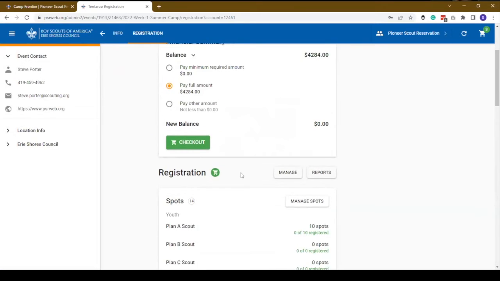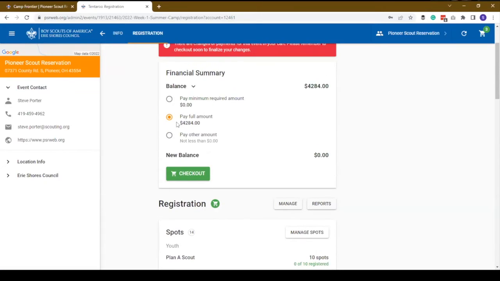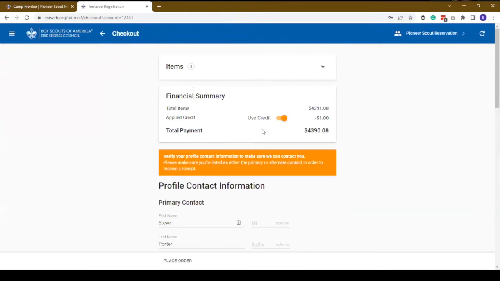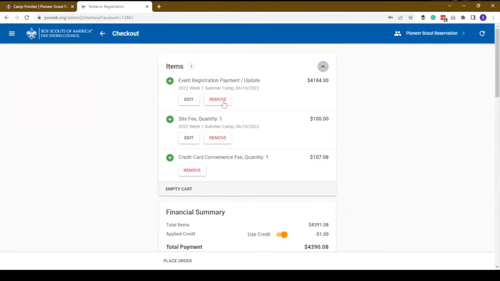If you go to the checkout screen, if you want to see what it is all going towards, you can see here. We do have a credit card convenience fee. So there is a credit card fee for credit card processing. It's 2.5% of the total transaction.